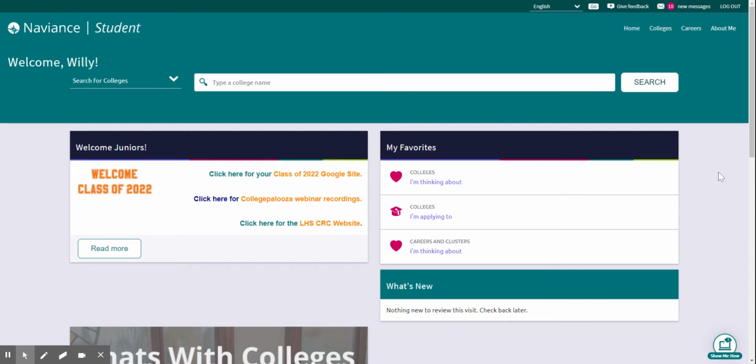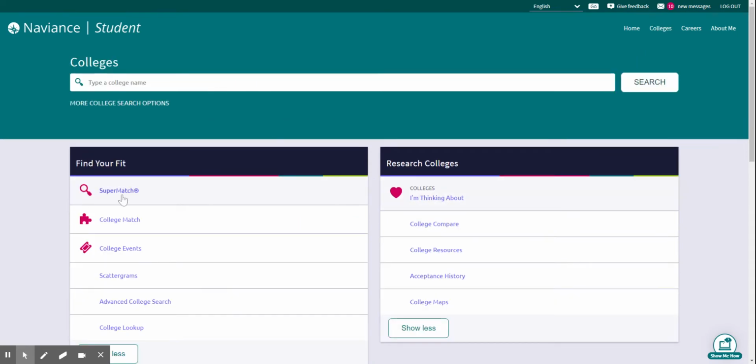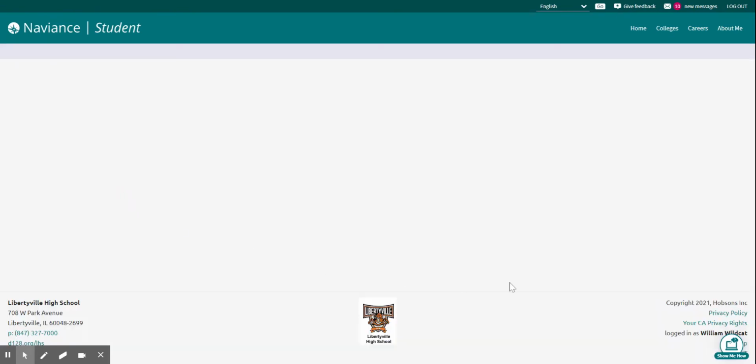Today I'm going to show you how to use the SuperMatch feature on Naviance. From the home page, click on the Colleges tab up in the upper right, and then just on Home. SuperMatch is one of the first things you see under the Find Your Fit category. Go ahead and click on that.